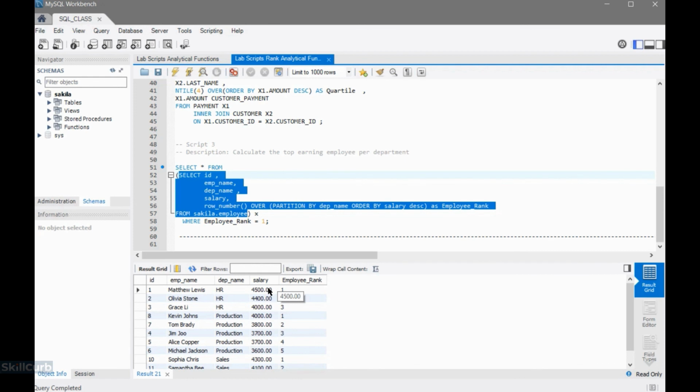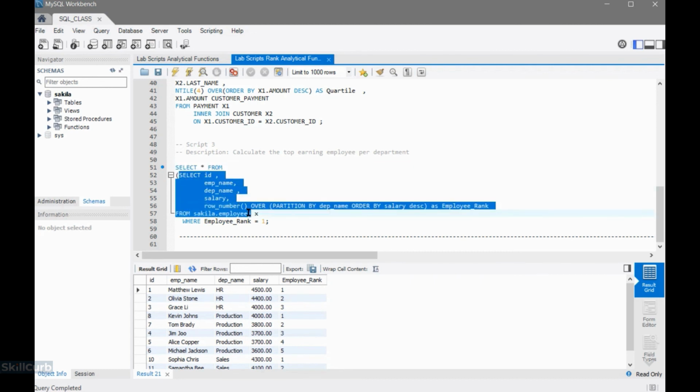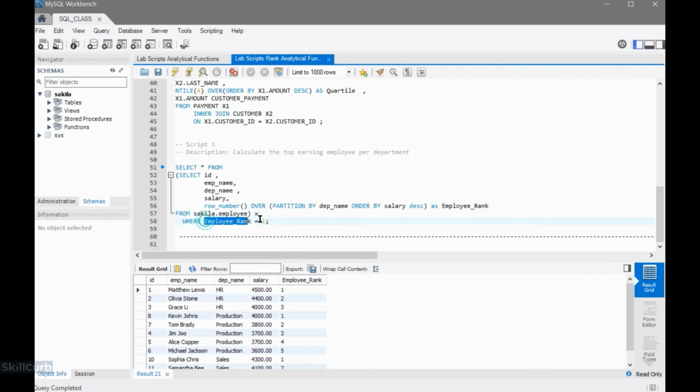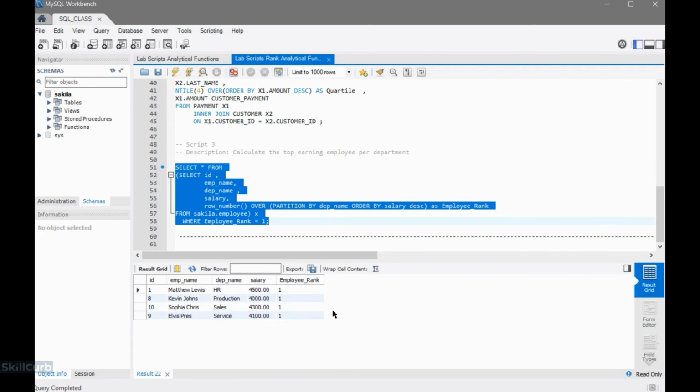The ordering is based on salary descending. The way we can filter this and only bring records where the employee rank is equal to 1, we need to have an outer SQL, SELECT star FROM, open and close brackets where we have the inline SQL, give it an alias X, WHERE employee rank equals 1. So let's run this. So this gives us the highest paid employees in each department based on the salary.